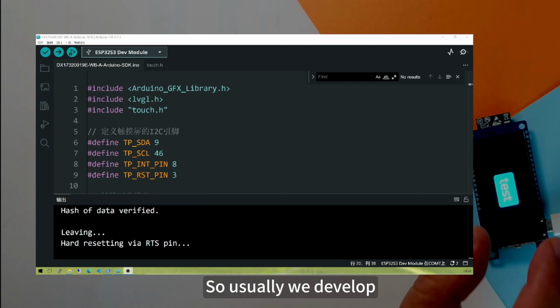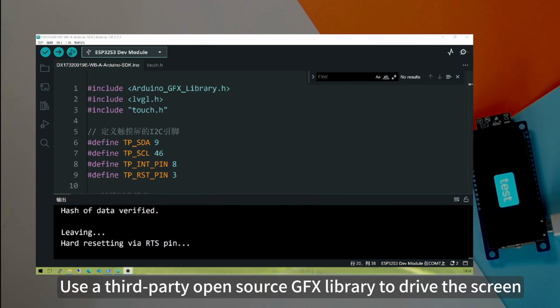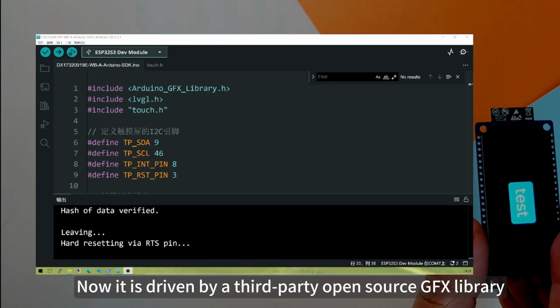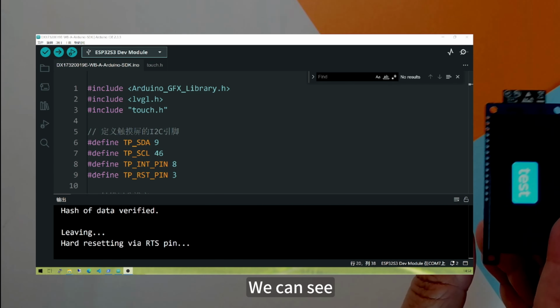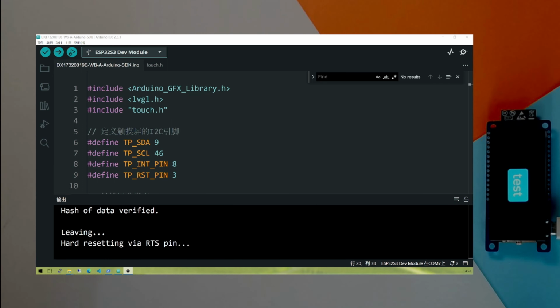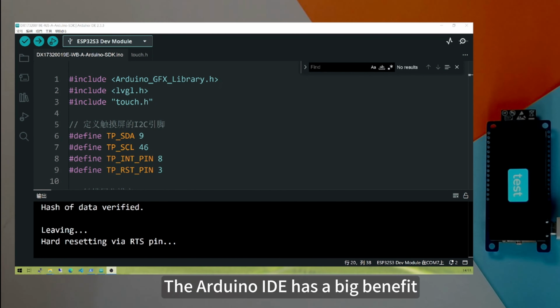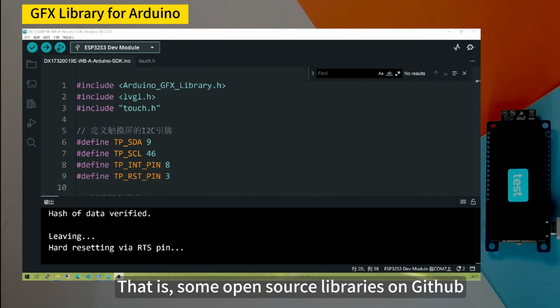So usually when we develop, or when studying, the common approach with Arduino is to use a third-party open-source GFX library to drive the screen. I am using this small screen, and now it is driven by a third-party open-source GFX library. We can see we have now opened the Arduino development interface. The Arduino IDE has a big benefit. It supports third-party libraries, that is, some open-source libraries on GitHub.